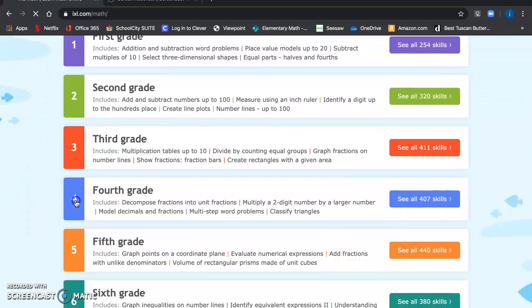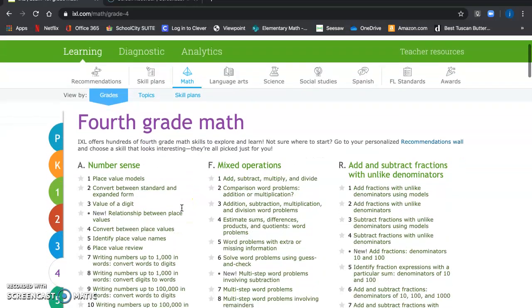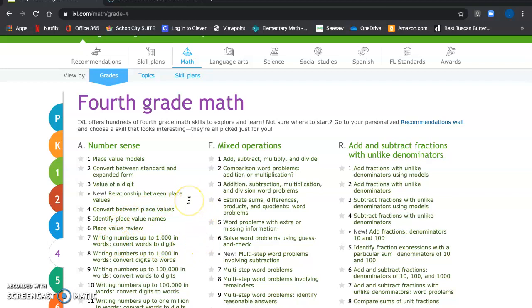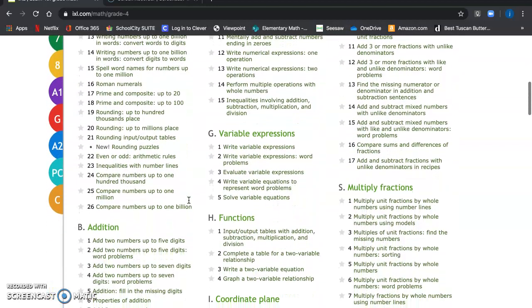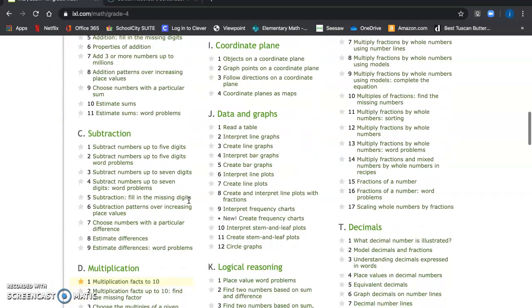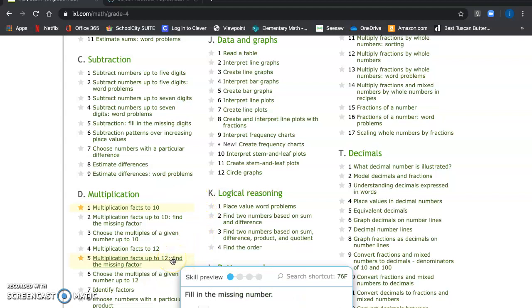So I'm going to pretend I'm a fourth grade student. And for that day and every day, the teacher is going to assign you tasks. So you don't want to just randomly go around and start clicking on these and doing them. You want to scroll down to the ones that are highlighted. And so I'm going to scroll down and I'm going to notice, okay, my teacher assigned me two different IXL practice problem sets. The first one is multiplication facts to 10 and multiplication facts up to 12.